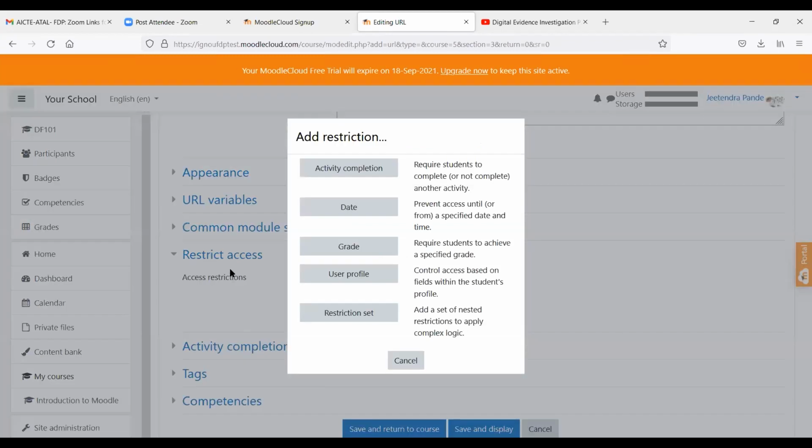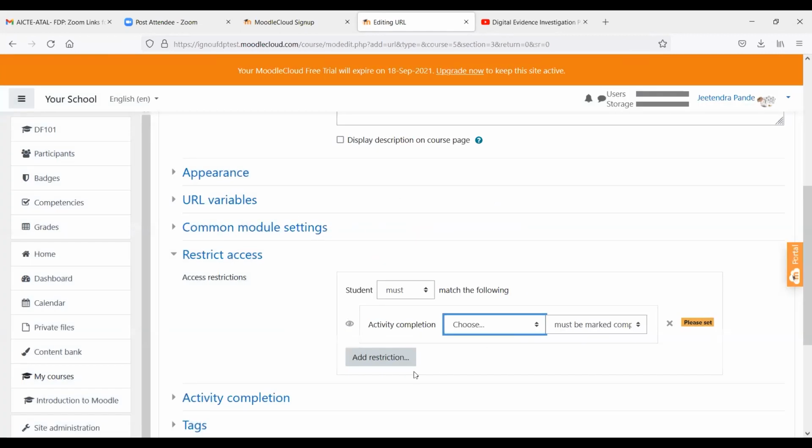Again, we want to restrict the access of this module until the learner completes the previous module or the previous activity. So you can put the restrictions based on completion of certain activities. So I am clicking on the first option, that is activity completion. You have to choose the activity. The previous activity must be marked complete to be able to access this module.